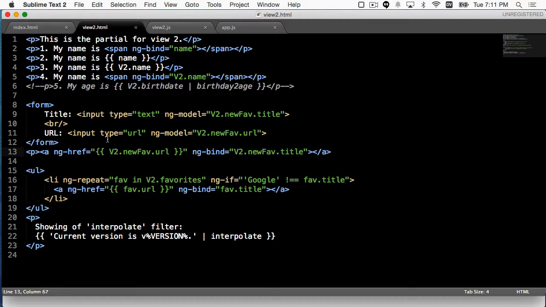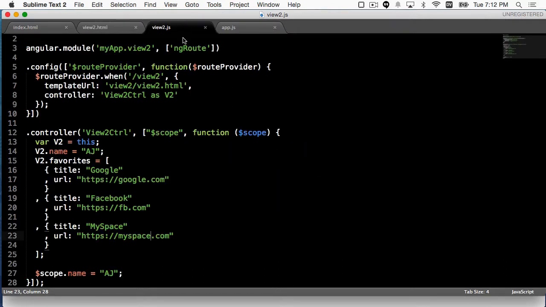Okay, now, Angular was very nice to me because it created this object. There's nowhere that I've actually created the new fave object. It just saw, oh, you're using this object in the scope. So even though it's a nested object, v2.newfave.title, Angular just goes ahead and creates that object for me. I like to initialize that myself in my JS file normally.